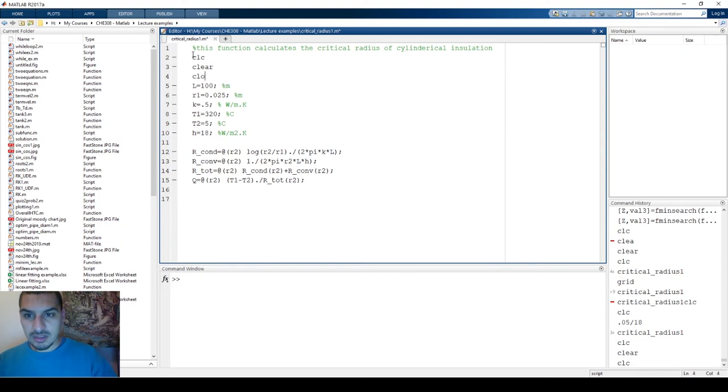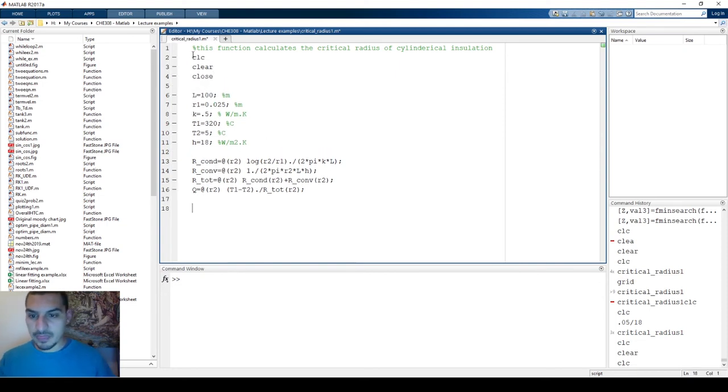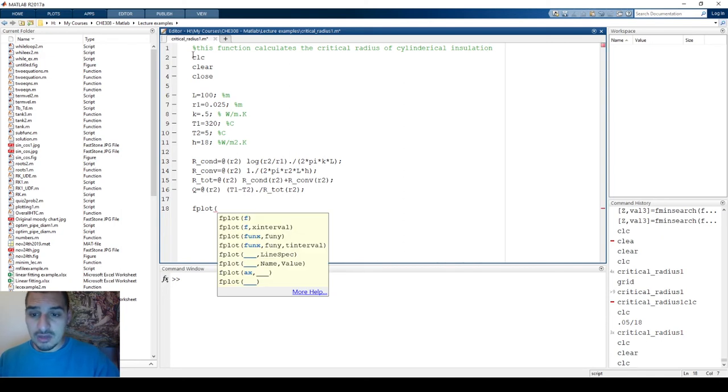CLC clear and close, and now we want to do the fminsearch. But first I want to do one thing just to see how the resistance or the Q changes with the radius. I like to do this a lot if I can, of course, because it's not always possible to do.